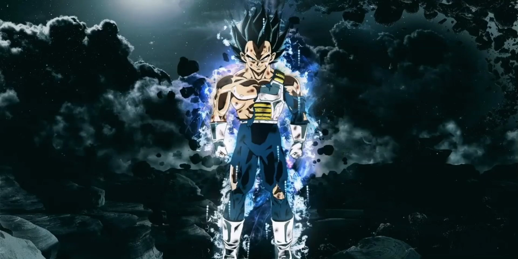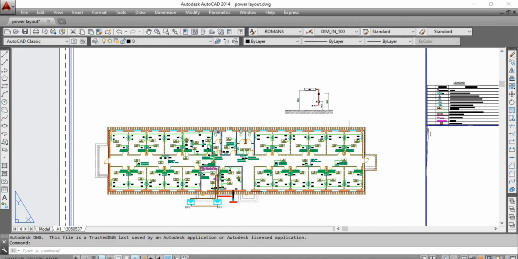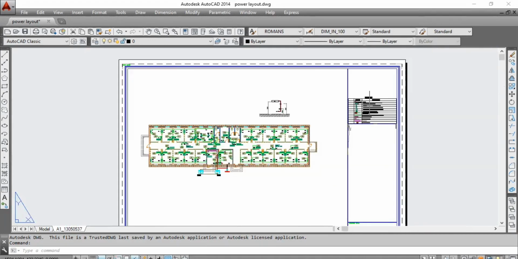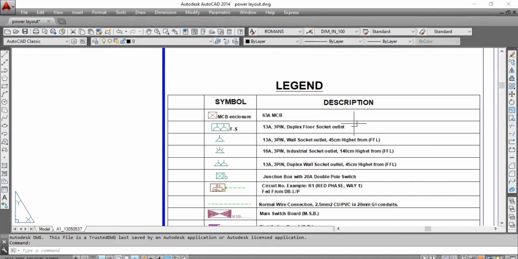Previously, we've analyzed the light layout. Now we are going to analyze the power layout. Here you go. Okay, as usual, we go to the legend in order to define the symbols.